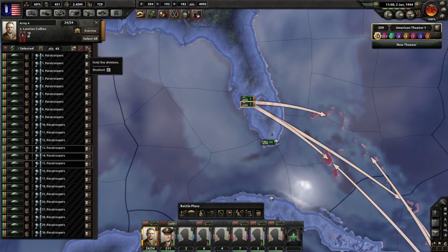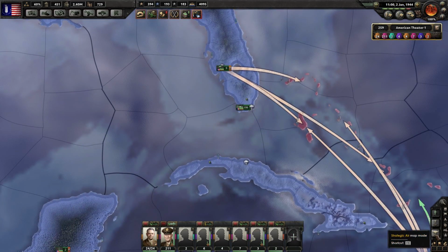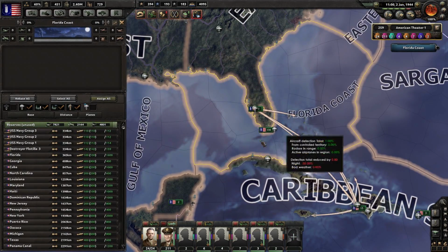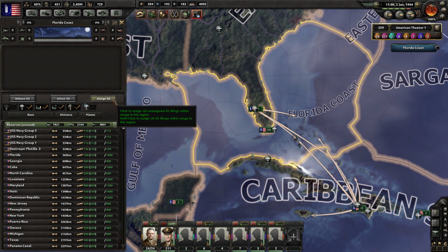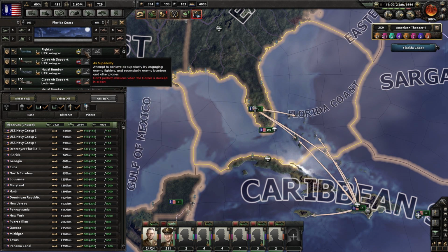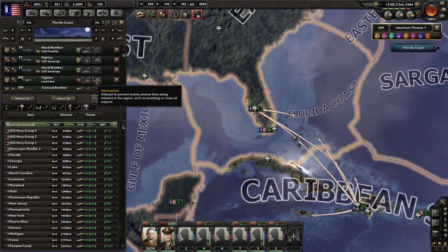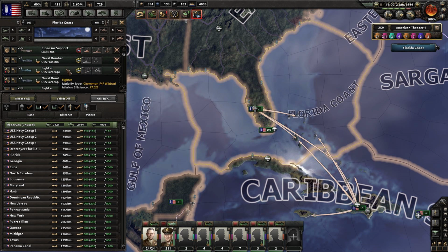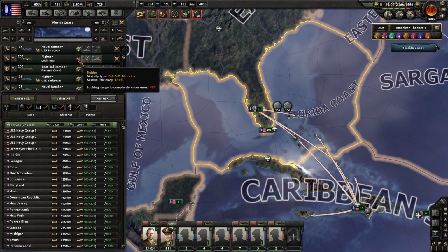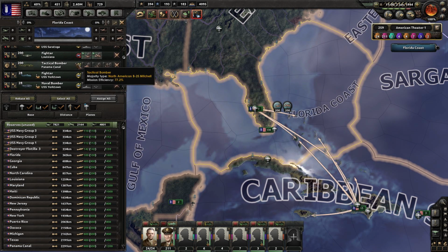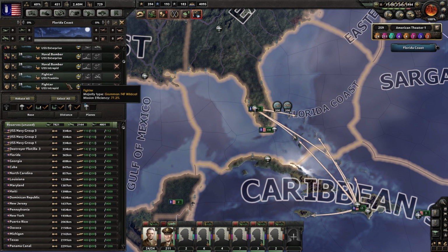Now there's a couple other things that you need to know. You need to have air supremacy in that region. So we're gonna hit right here, click on Florida coast, and we're gonna hit assign all, and we're gonna see that we have a whole bunch of airplanes, and some of them can't be used because they're carriers, but that's okay. We're just gonna go right in here, and we're gonna say, hey, you're gonna do this, but he can't do the entire area, so we're gonna have to find some other guys to help him out.